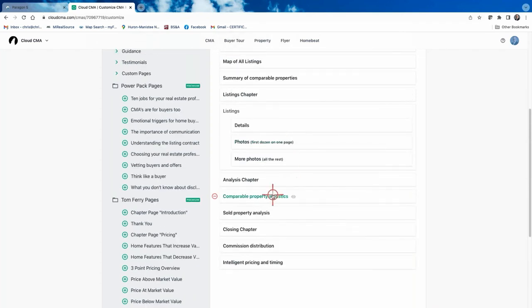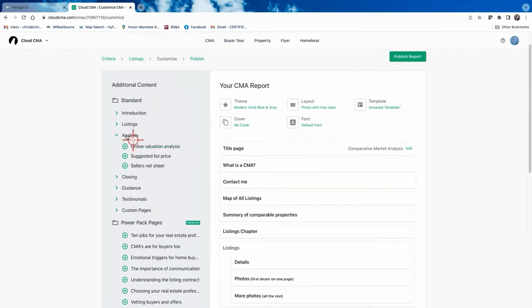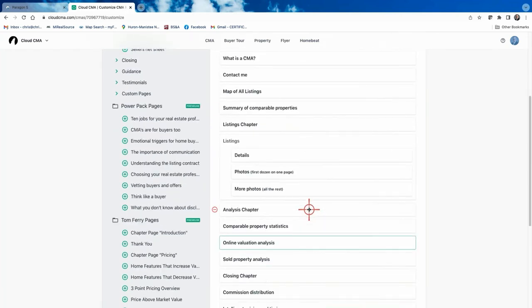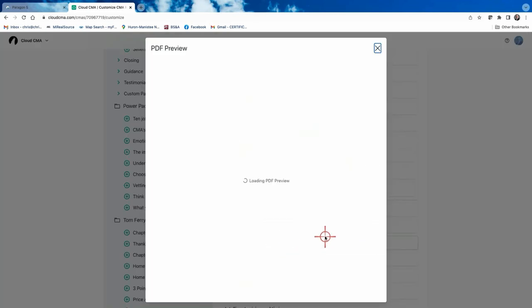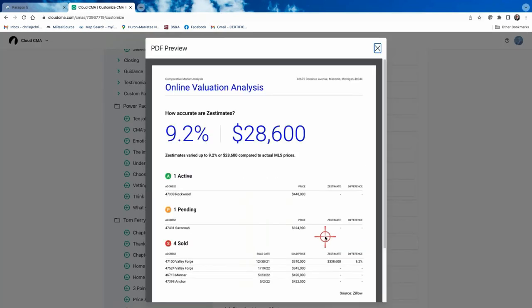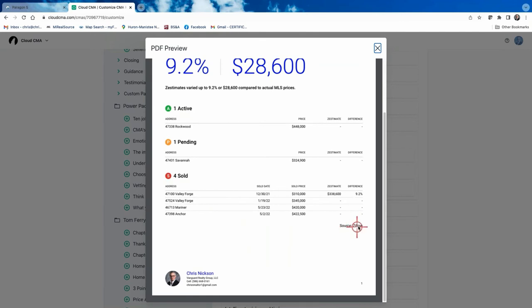The other thing, up here under the analyst chapter, I like to include this page right here. It's called Online Value Analysis page. I'll show you why I like to include it. I like to include it for this simple fact right here. The source of this information is Zillow. I feel a majority of my potential clients have already looked at Zillow, Trulia, or some other third-party forum to get an understanding of where their home will be, what they feel their home should be listed at.